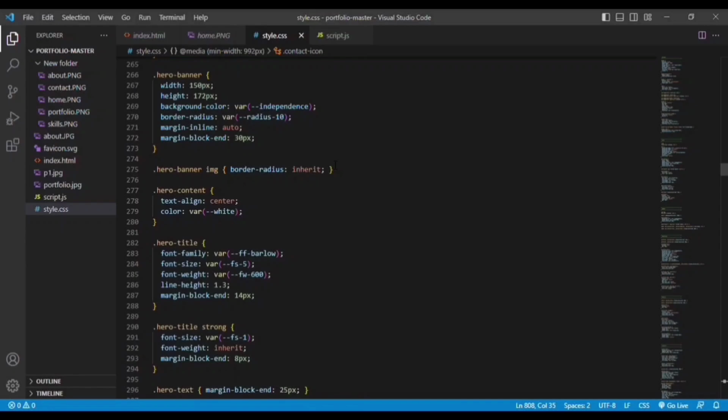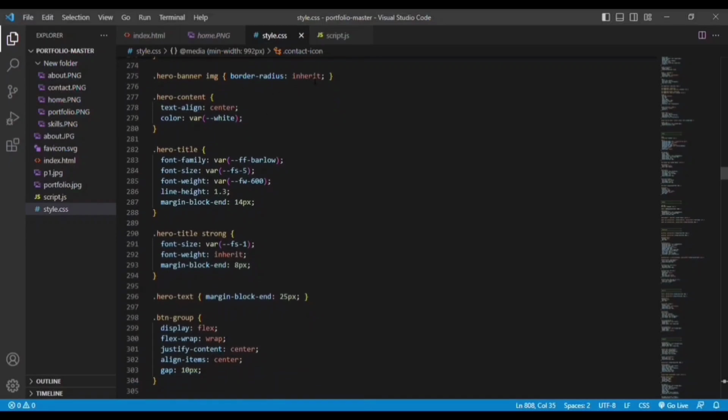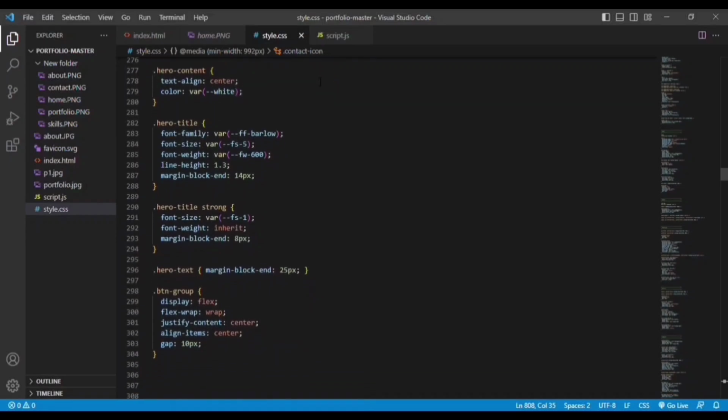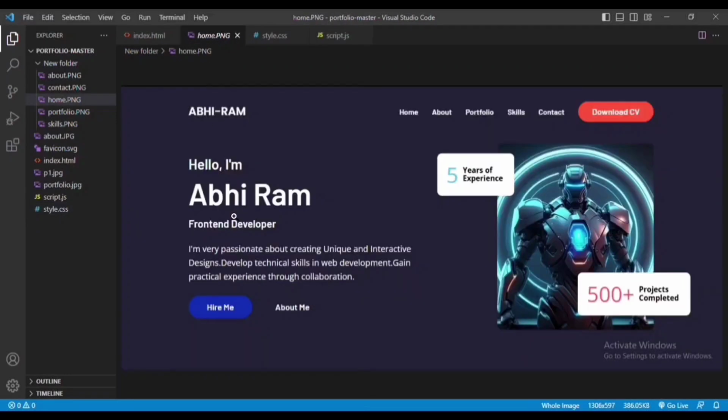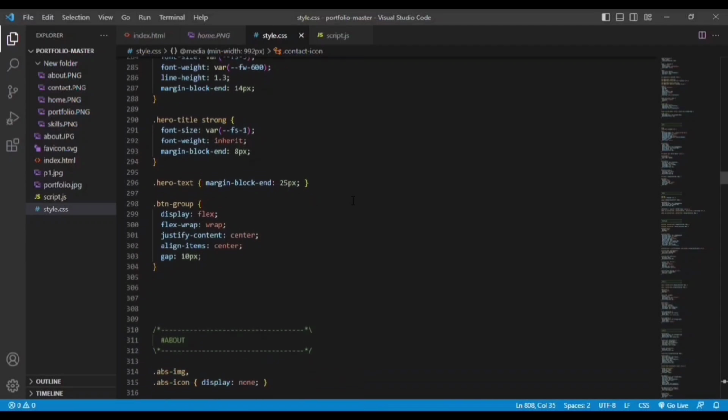Then we have the hero banner. For the hero banner, we are giving width, height, background color, border radius, margin inline, and margin block. And for the image, we are giving border radius inherit, and for hero content, text align is center, color is white. Now you can see the entire text is in white color and aligned exactly at the center for this particular section.